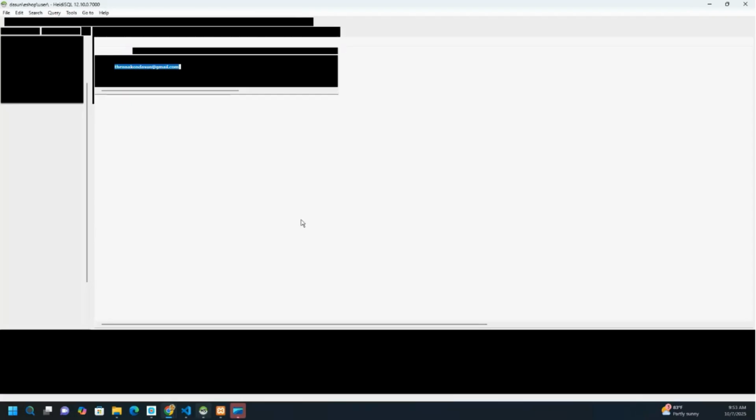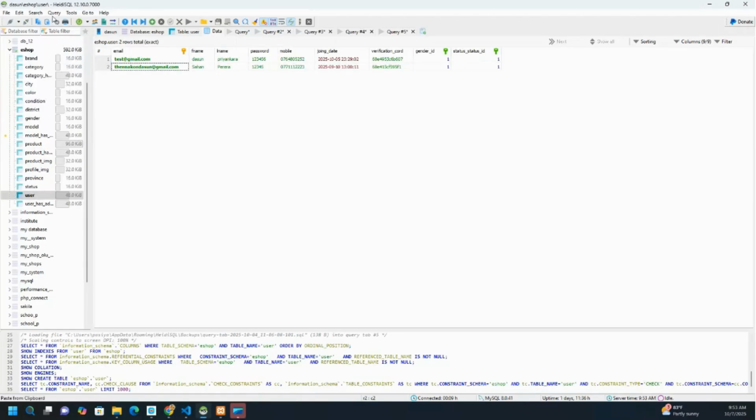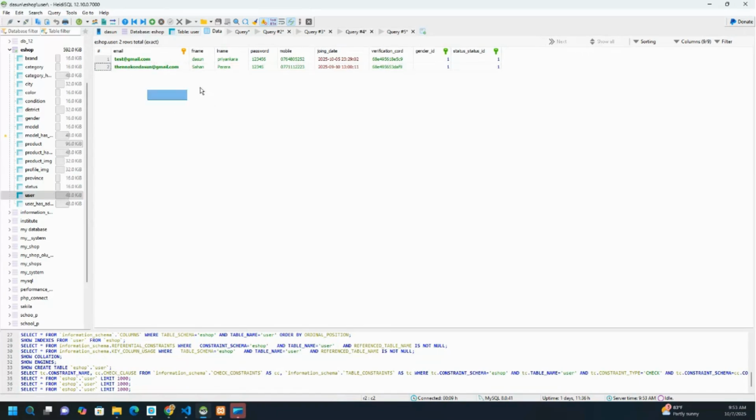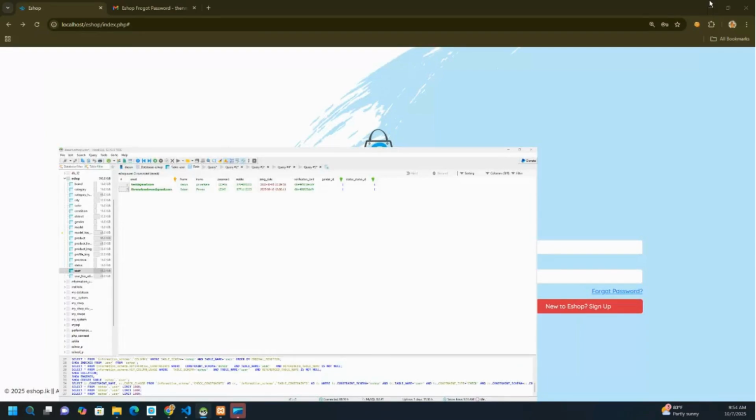Now let's check whether the new password has been added to the database. This is my database. Let's refresh it. And here you can see the updated password. You remember that 1, 2, 3, 4 and 5. Also the verification code that was sent has been saved here too. You can see it.